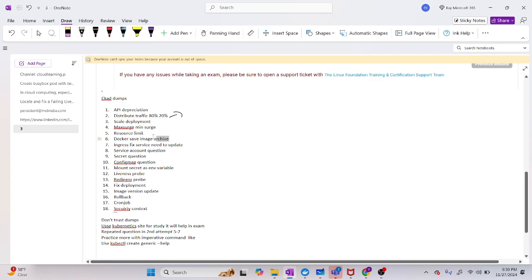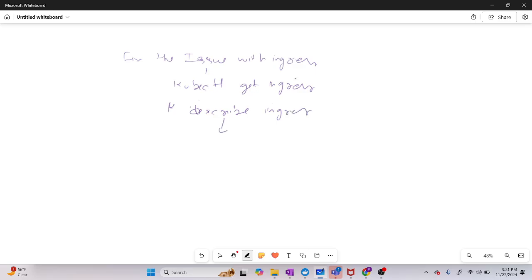Now this is done. Now coming to the Ingress question. Sometimes they ask to create an Ingress, sometimes you need to fix the issue. So just take the kubectl command, get Ingress, and then use kubectl describe Ingress. Then you can get the error message.